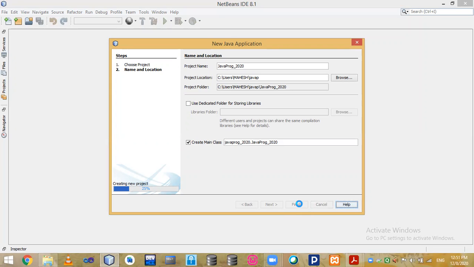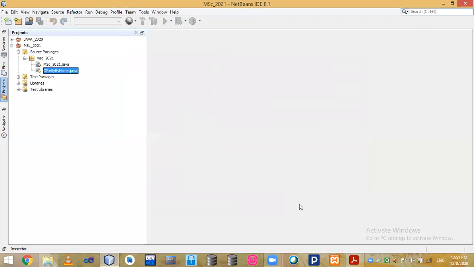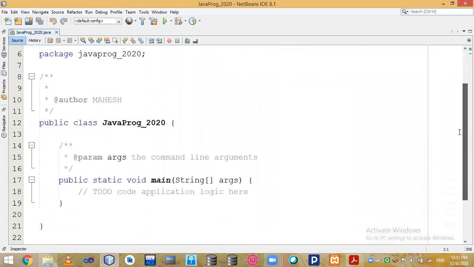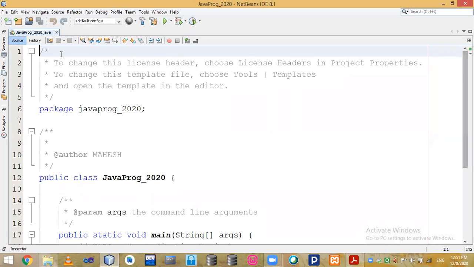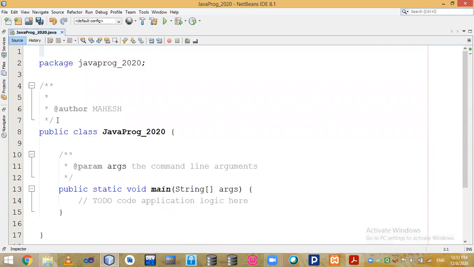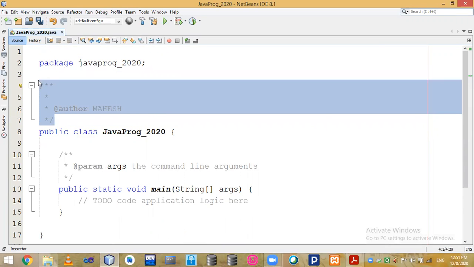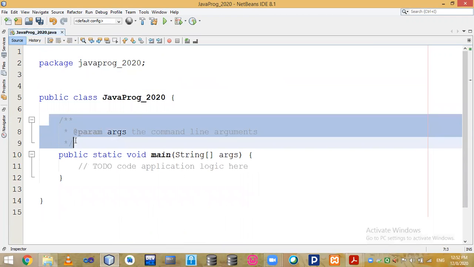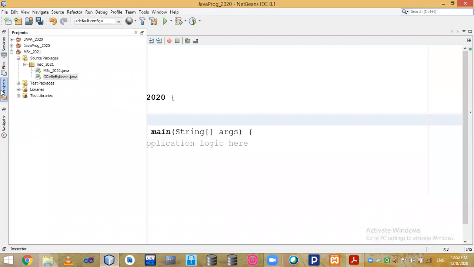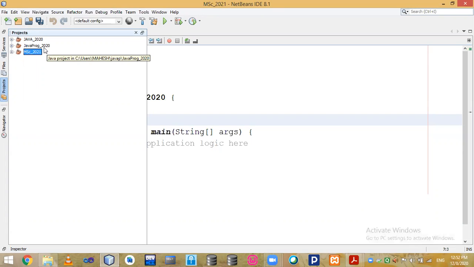Here the project framework is going to be built, and it will show you this is just inbuilt. Okay, I do not need this comment here. Just look at this. Here is your project, Java program 2020. So just click here.